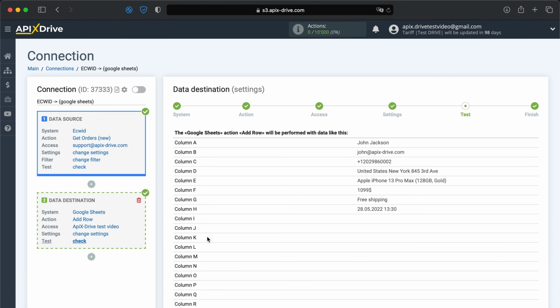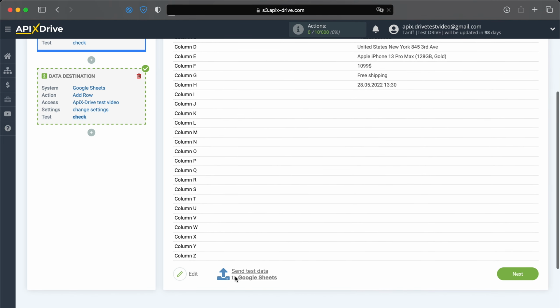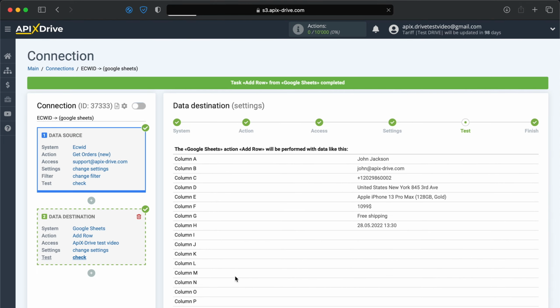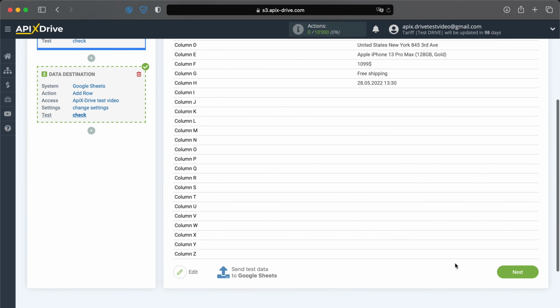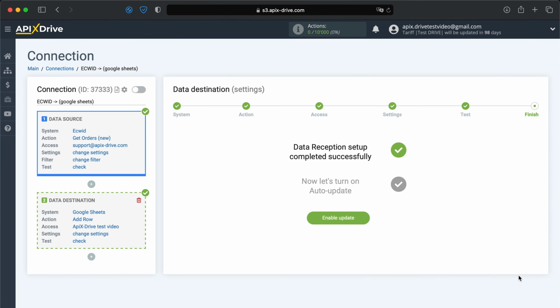At this point, you see the test data. In order to check the correctness of the settings, click Send Test Data to Google Sheets. After successful submission, go to Google Sheets and check the result. If everything suits you, we return to the ApiX-Drive system and continue the configuration. At this stage, the setting for receiving data in Google Sheets has been successfully completed.